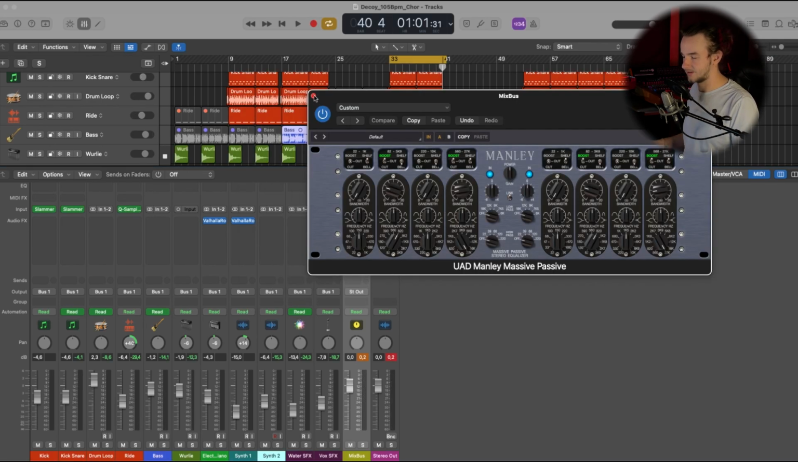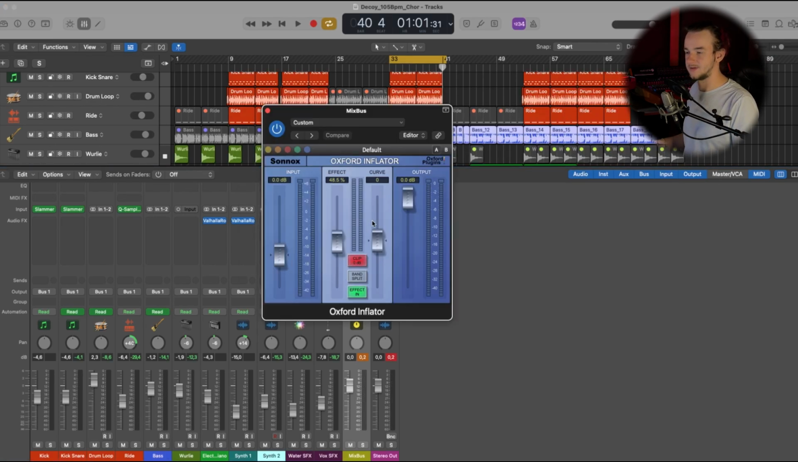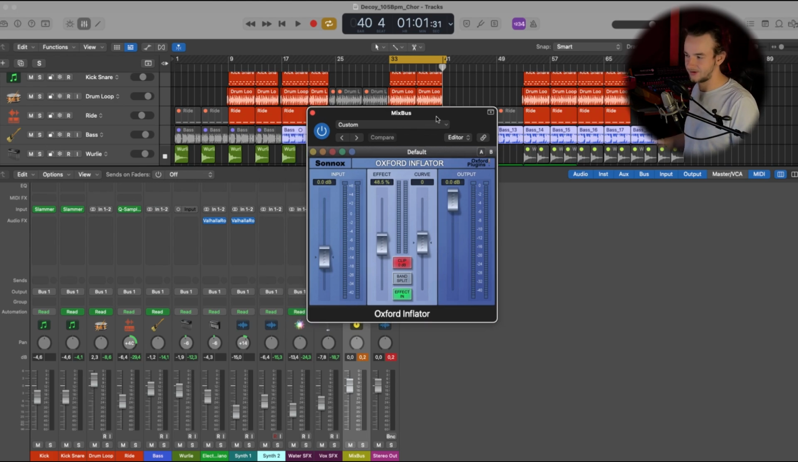So what comes next is probably one of the most unique plugins there is out there. It's the Oxford Inflator. What you see here is a magical plugin. By adding it to your mix and setting up the effect fader, well, just have a listen for yourself.